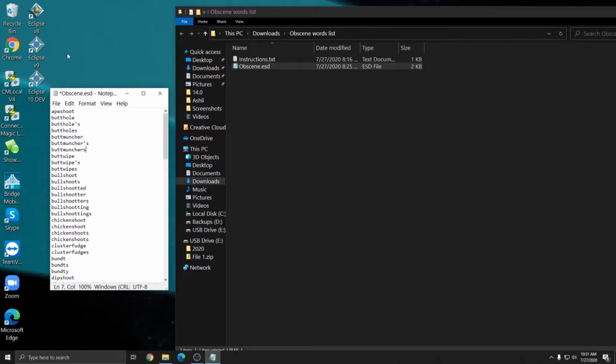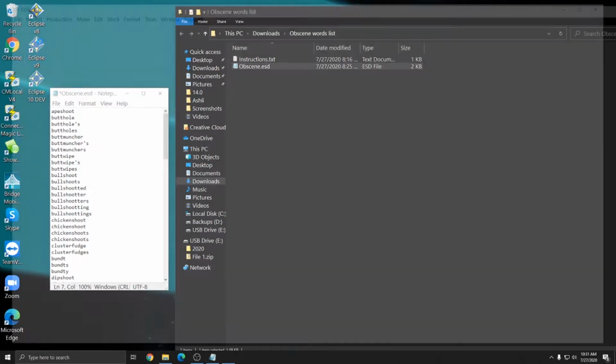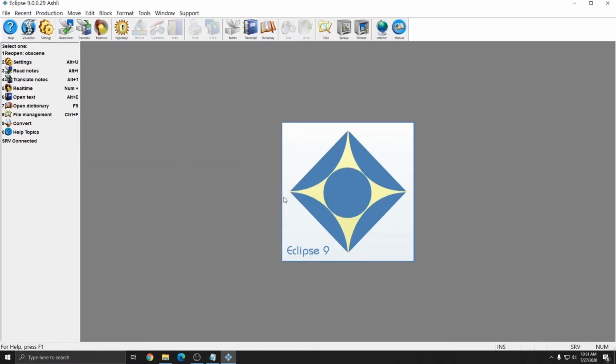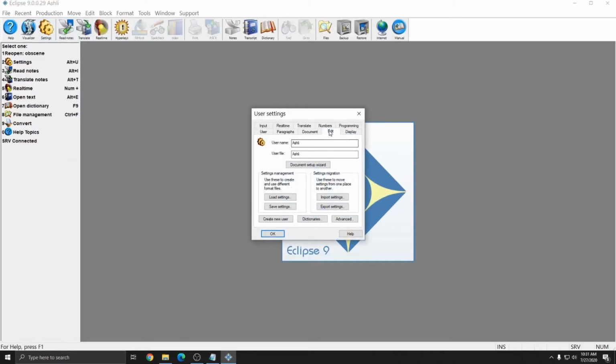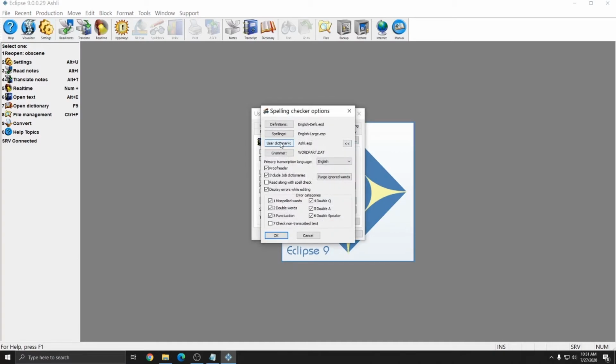If you're not sure what your user ESD file is called, you can go into Eclipse, select your user, go to your user settings, edit tab, spell options, and whatever is listed next to user dictionary, mine says ashley.esp, I will also have a complementary ashley.esd file. The ESP file stores words that you have added to spell check and designated as allowable words. The ESD file stores words that you've designated as disallowable words, misspelled words, or bad words. So I'm going to add this list of obscene words to my ashley.esd.